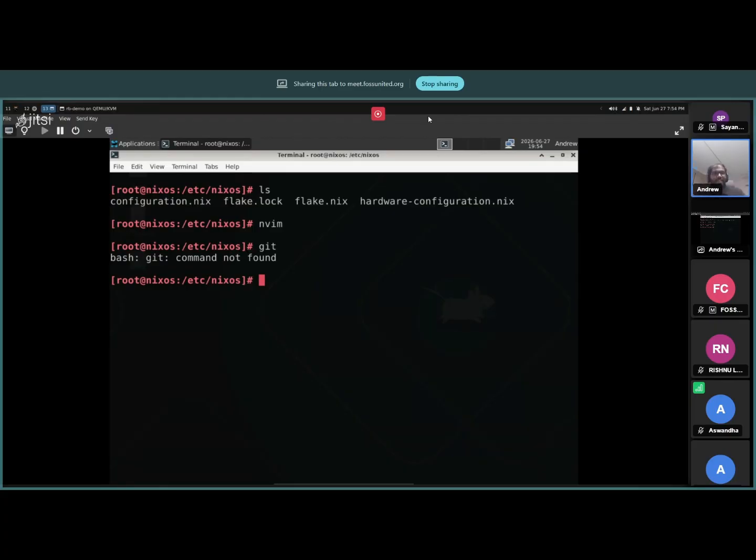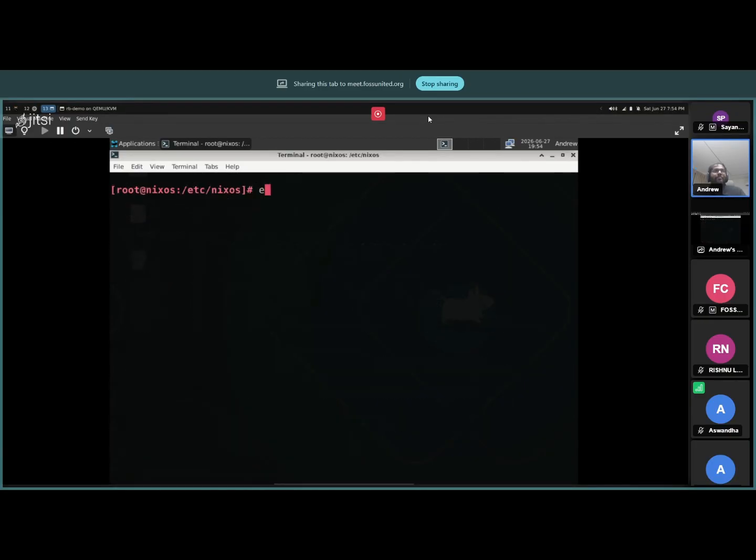So that's there. The normal stuff still works. So you can still do nix-shell with the Git package, and then you have Git again, right? Temporarily you have Git again, but the OS doesn't install Git.